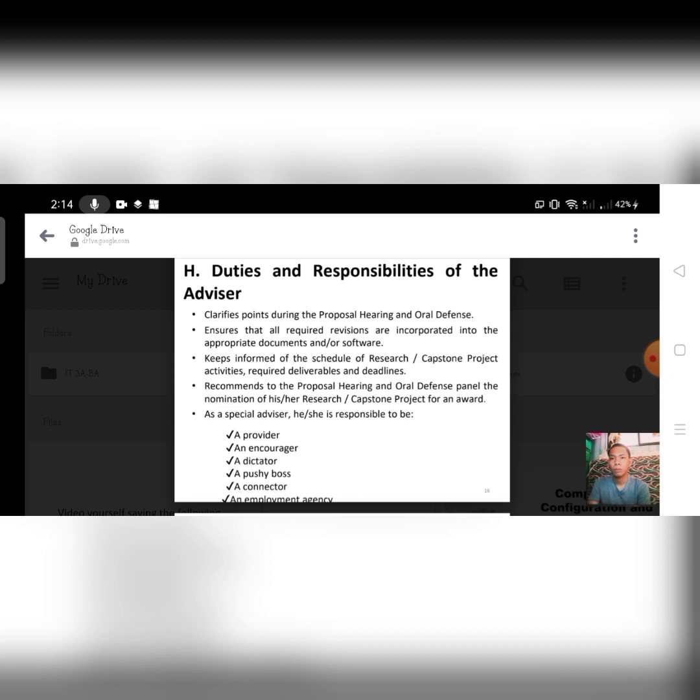Clarifies points during the proposal hearing and oral defense. Ensure that only required revisions are incorporated into the appropriate documents and or software. Keeps informed of the schedule of research capstone project activities, required deliverables and deadlines. Recommends to the proposal hearing and oral defense panel the nomination of her research capstone project for an award. As a special advisor, he or she is responsible to be a provider, an encourager, a dictator, a pushy boss, a connector, an employment agency.